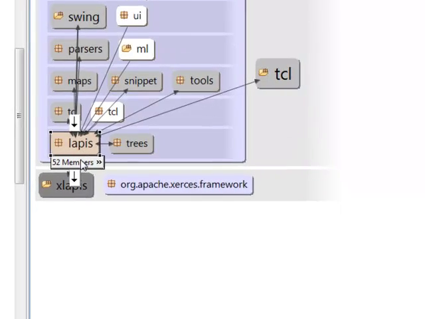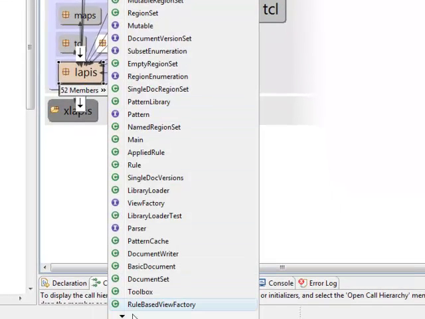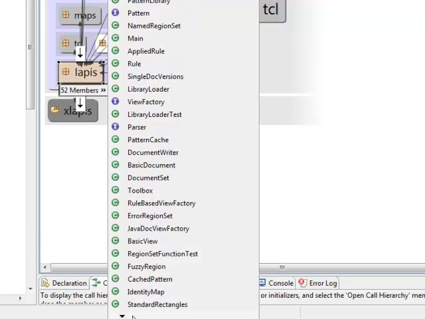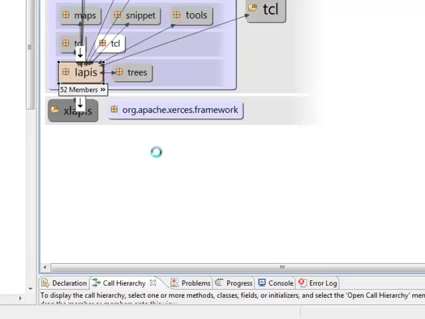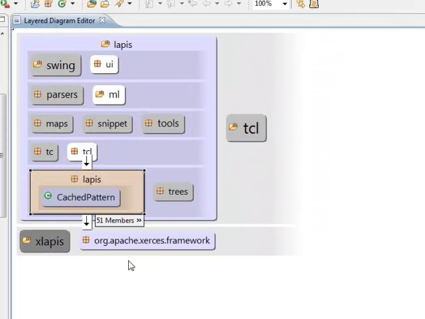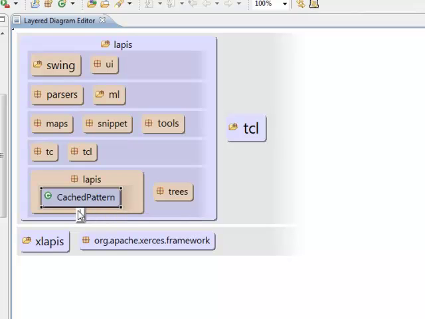Instead of double-clicking to show the entire contents of a package, we can single-click and use the Members button to view the members the package contains and select a particular class to add. Let's add Cached Pattern to dive into details about it. When we click on Cached Pattern, we can use the available down arrow to add the classes Cached Pattern depends on.